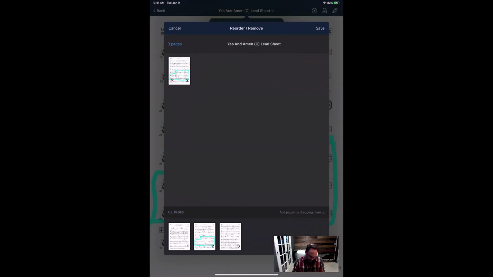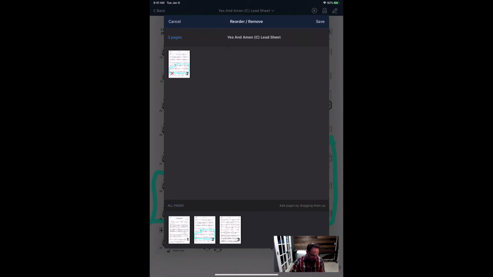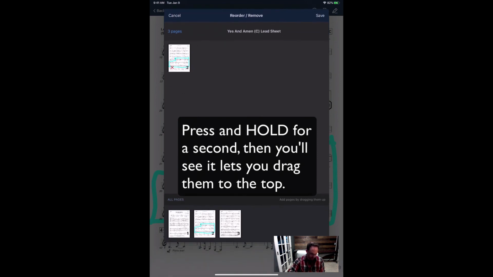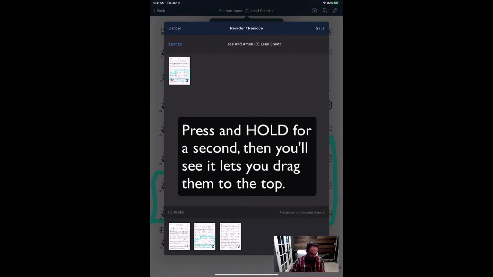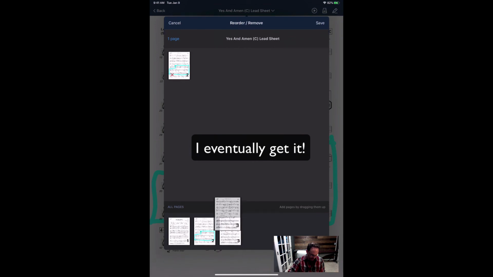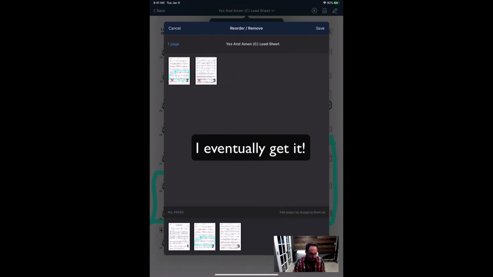Okay, so if I wanted to put 3 back. Add pages by dragging them up. It's not letting me drag them up, folks. Well, I've done it before, but I don't know why I won't do it now. Double tap, single tap, nothing. Well, I guess I could hit cancel and do it again. Before, I was able to click and drag these guys up, and I don't know why it's not. Oh, there it is. That was weird.